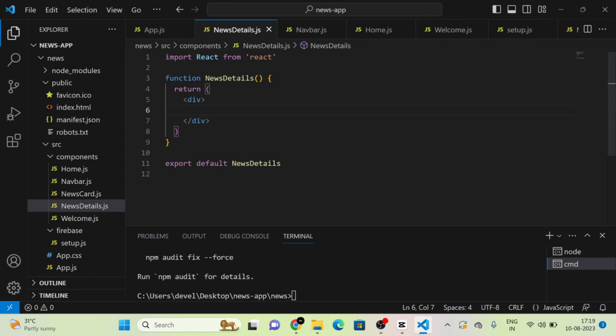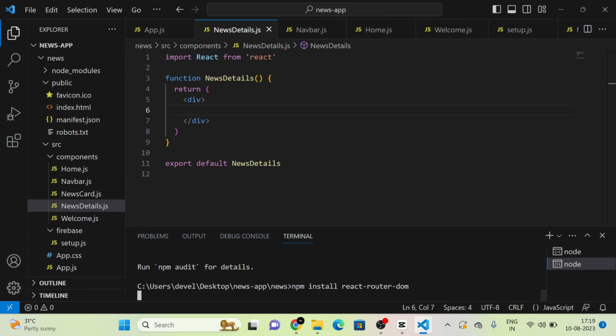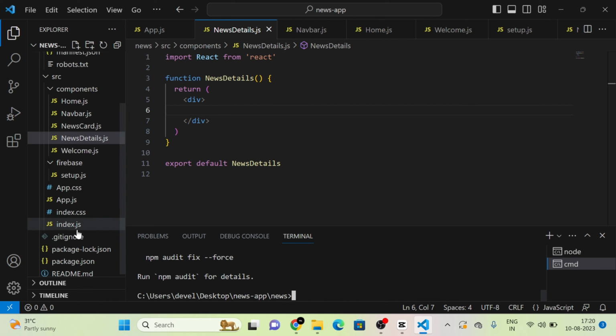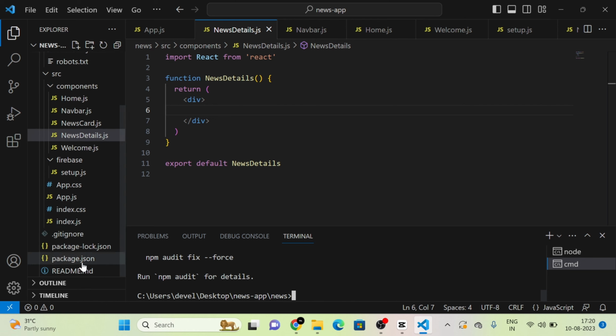Next, I'm going to install React Router DOM into this project. So for that, npm install react-router-dom. So now React Router DOM will be installed into our project. Okay, so React Router DOM is installed into our project. You can see it in the Firebase package.json.